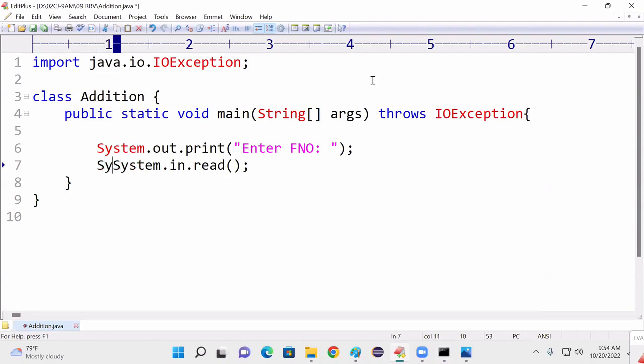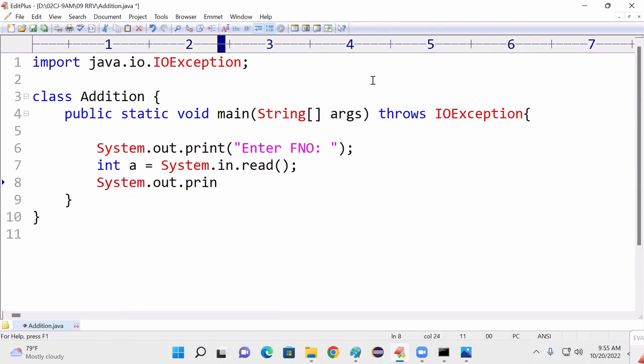int a equal to, I should write. First of all, I wanted to store. Okay, let me write int a equal to. Read method return type is integer. So it returns that value and stores inside a. Now I want to display that a. What is the value we'll get? Let's see. System.out.println a plus. Okay, let me take it as i1 in place of a.